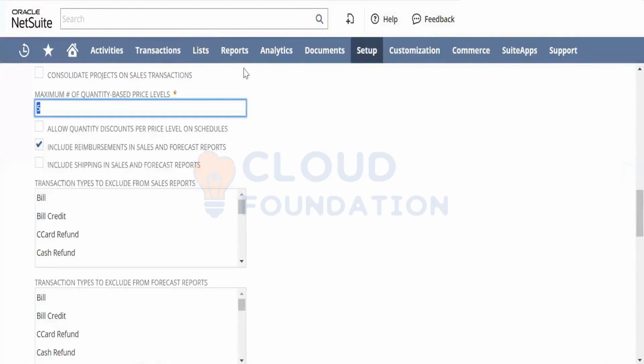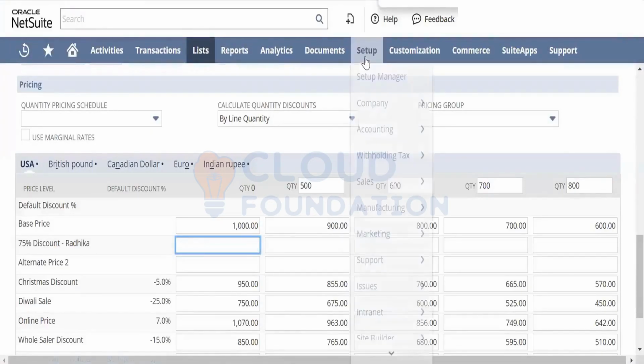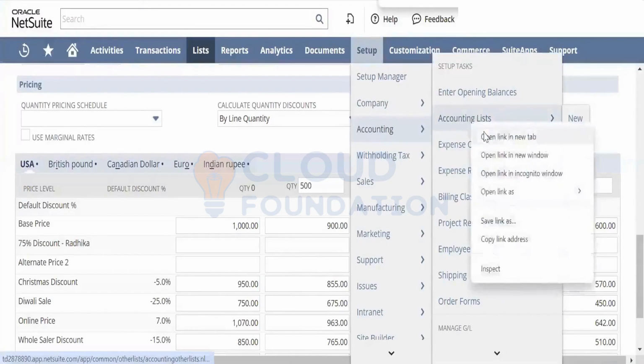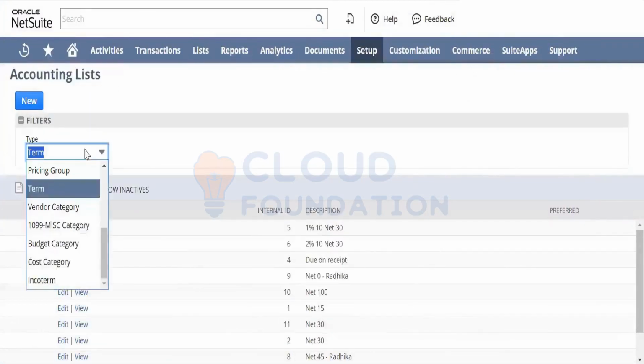Yes, sir, go ahead. The left side. Previous screen. So on the left side, like Diwali sale online price. So this is another concept. Perfect. Good question. So this is another concept wherein you can define your discount ranges when you go to accounting lists. When you come here, there is something called as price level.